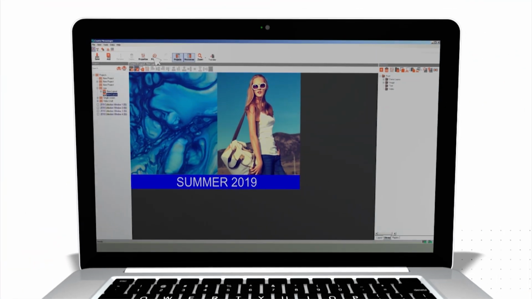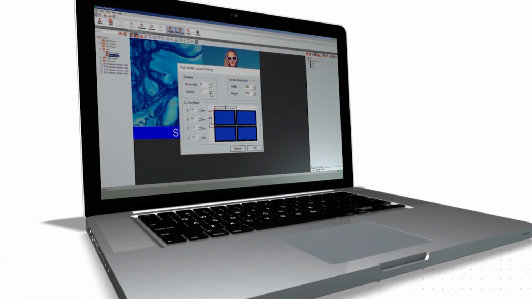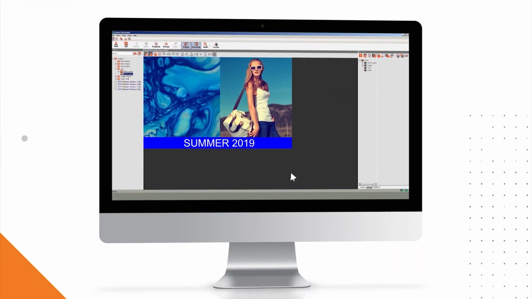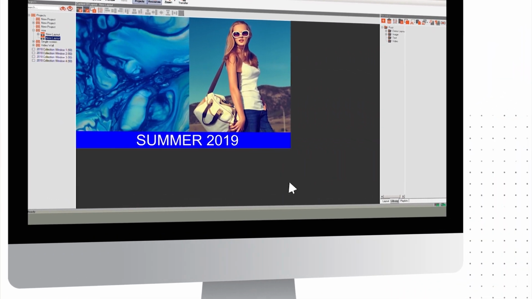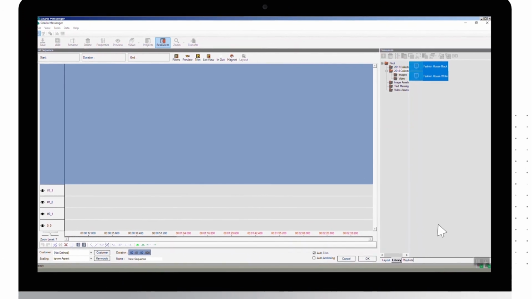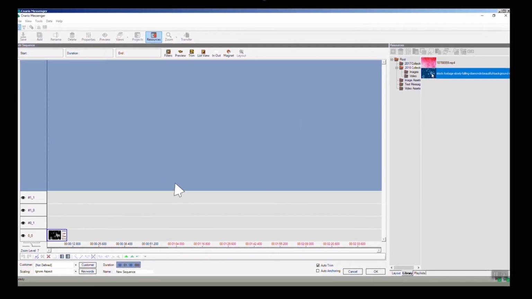For a multi-screen video wall layout, simply choose the Multi-Screen Layout option on your project and select the number and resolution of your screens. You can also create a synchronized sequence. Simply right-click on the layer, choose Advanced Item, Synchronized Sequences button, and a new window will open. Drag your materials into the timeline and set a keyframe for each one.